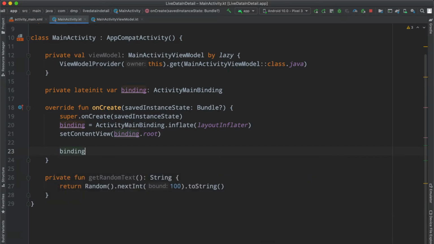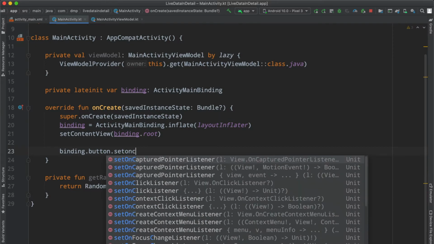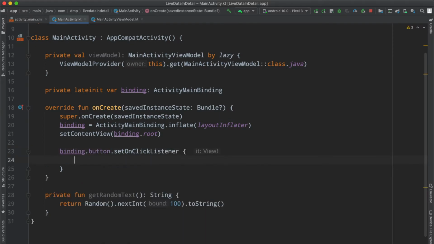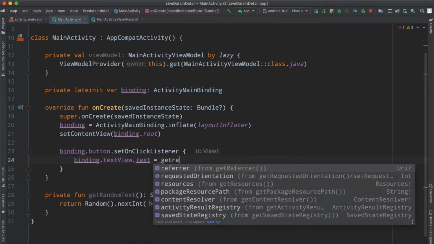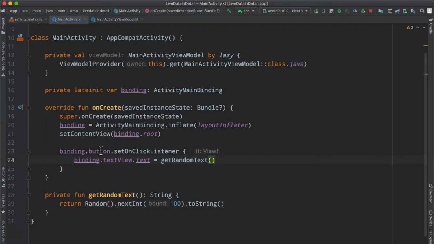And then what we can do is inside of our onCreate, we can put an onClickListener here for our button. And then we can very easily just say binding.textView.text is going to be getRandomText, right? So every time that we click this button, we're going to run this code, which is just setting the text attribute to whatever this function spits out here.